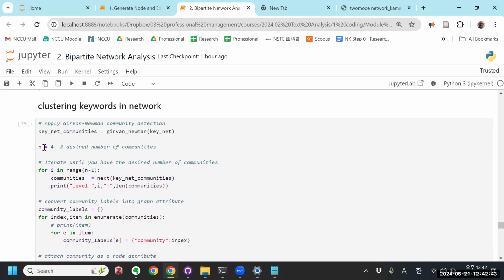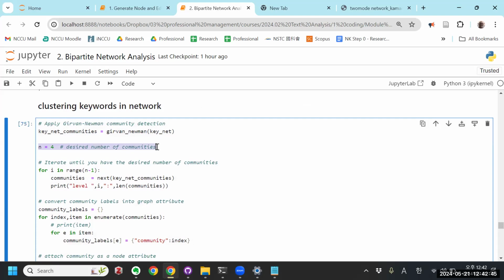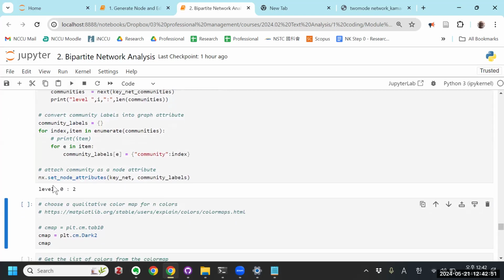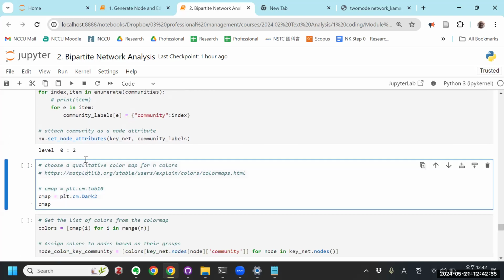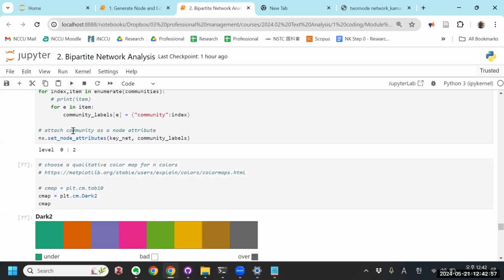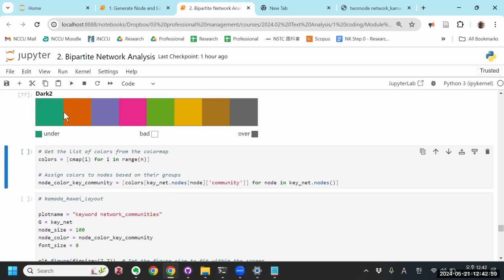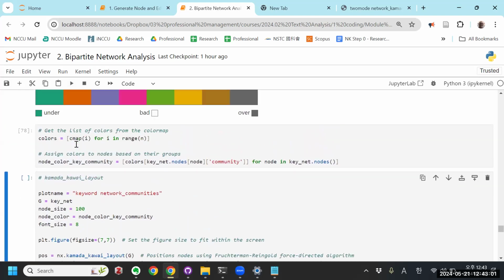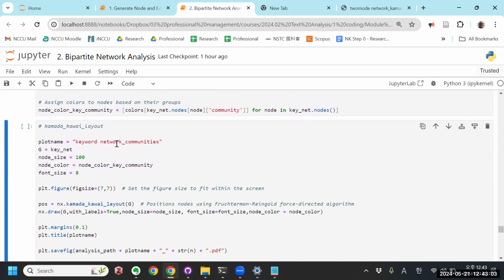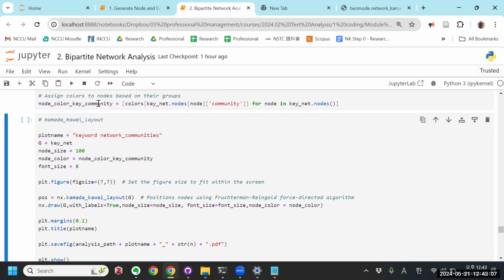You can see here in this algorithm, you can choose the number of communities that you want. So let's start with 2 communities. If you just choose 2 communities, you can see here, we'll create a color map like this. I'm going to grab the colors from the color map and assign those as node attributes, and then plot communities.